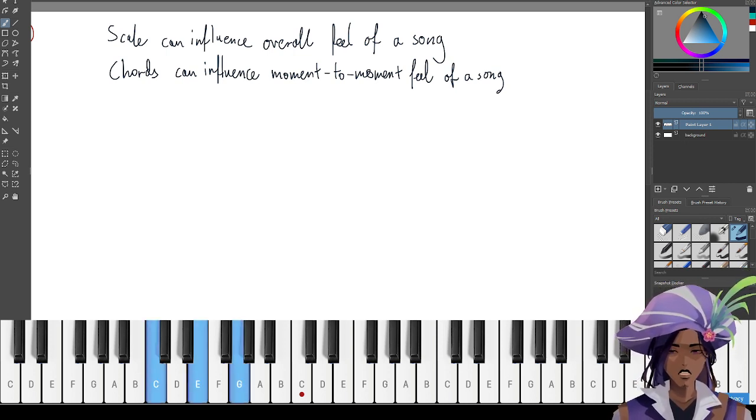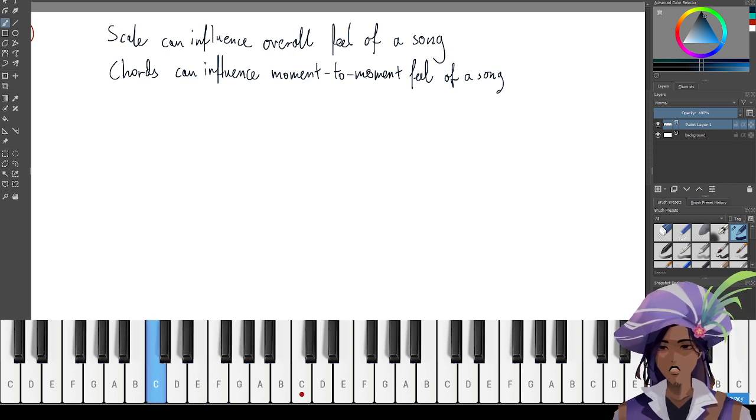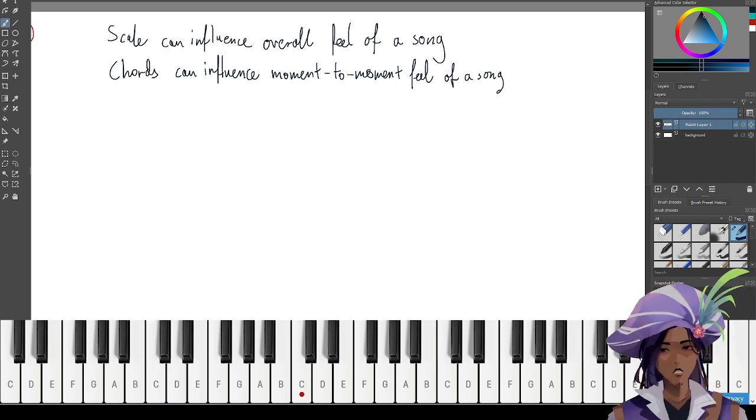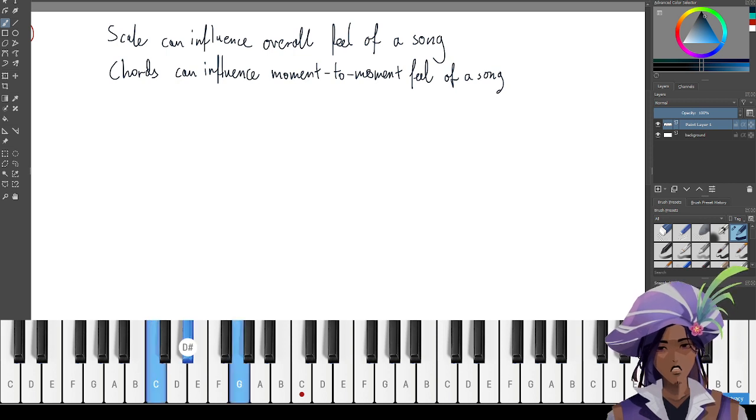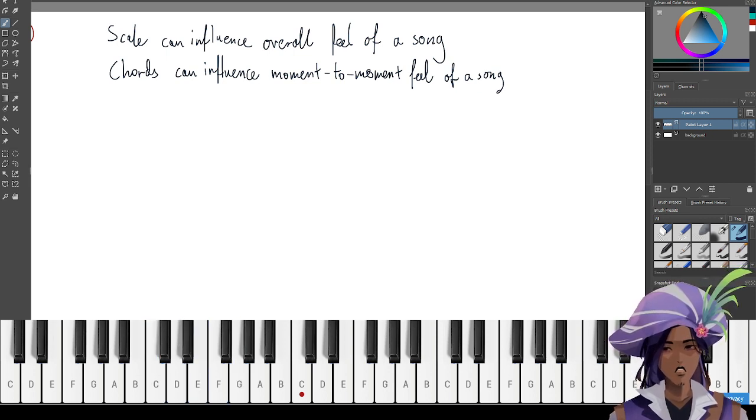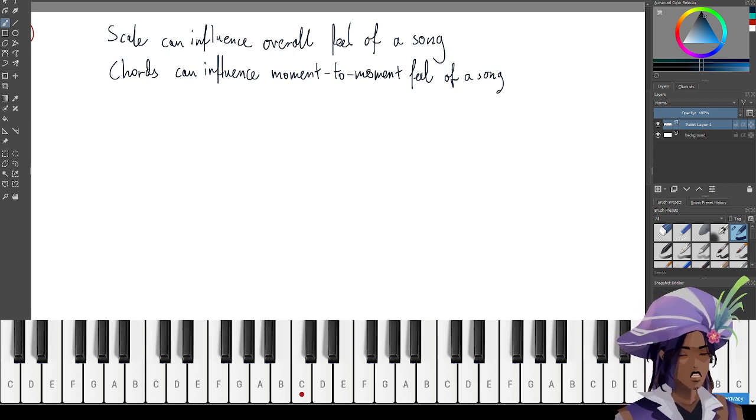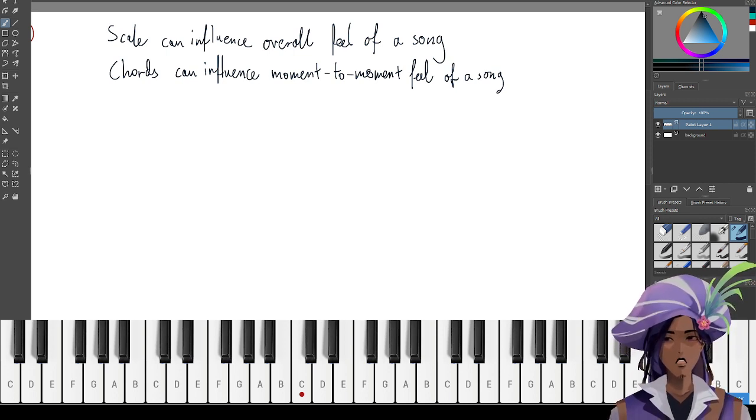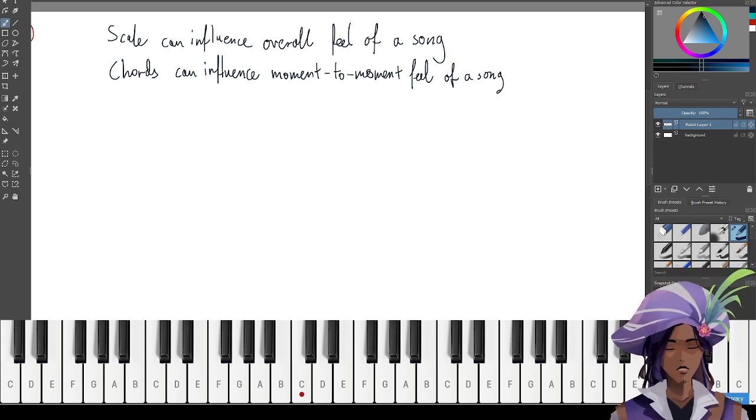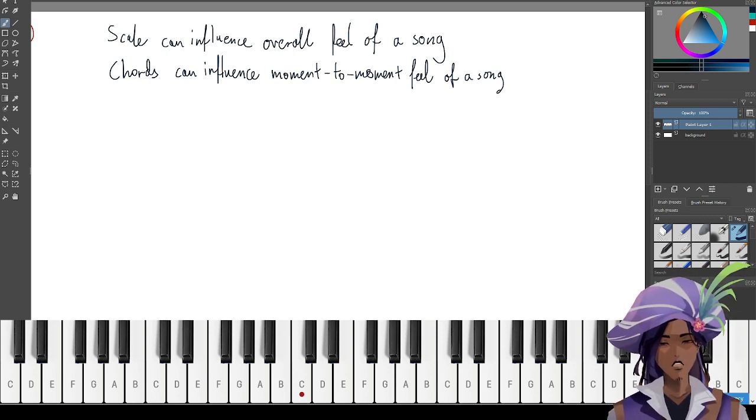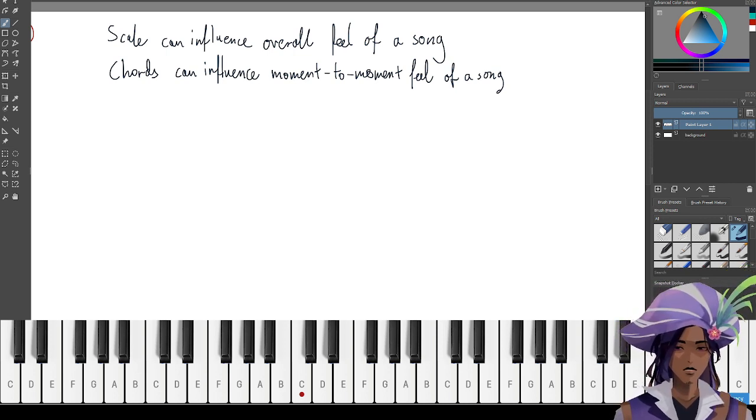some chords, like a major chord, the C major chord that we had, C, E, G. You could have a C minor chord, right? And you can tell how it feels different. And usually you pick chords that fit to the scale, but what specific chord you pick changes the moment to moment of a song. All right?